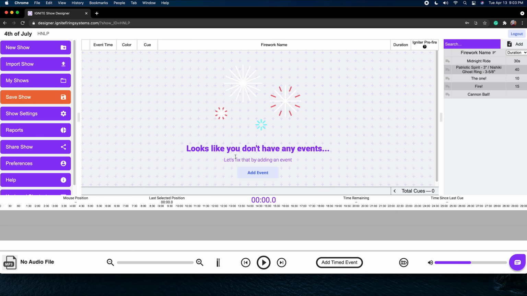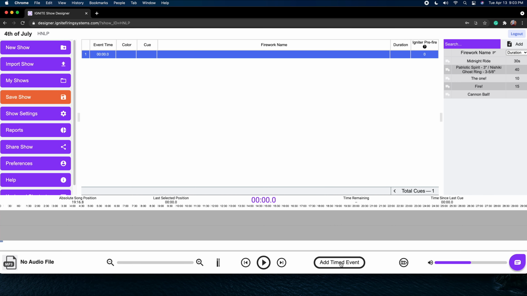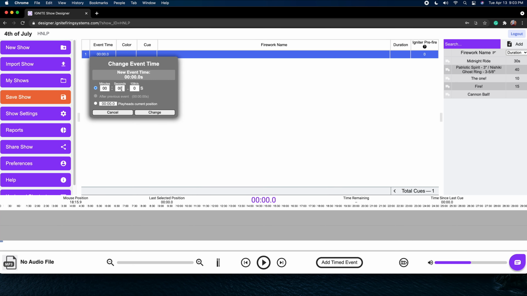Once created, let's add an event to our show. Think of an event as when you want your firework to be shown in the sky. Adding an event can be done by clicking the Add Timed Event button at the bottom of the screen. This will add an event to your event list above. From here, you can click the event time to change when it's fired.